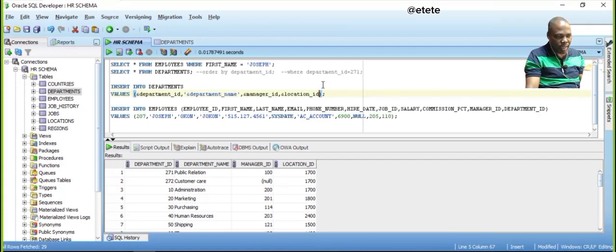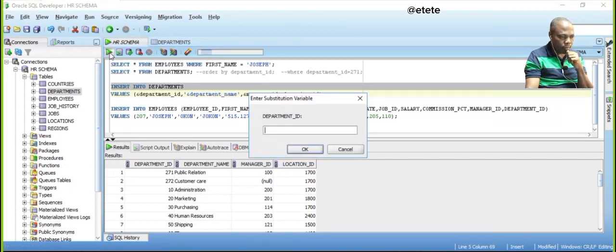This is a script that I've written. Now, anytime I execute this script, it's going to prompt me to supply values. So I don't have to be typing all these values like this again. So I'm just going to execute this. It's asking me for the first value that I want to supply. So department ID. Now the last department was 272. So now this one will be 273.